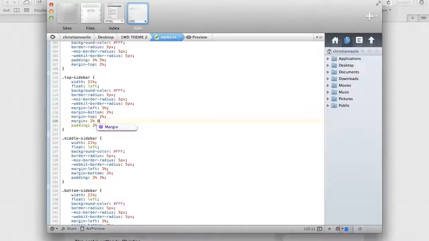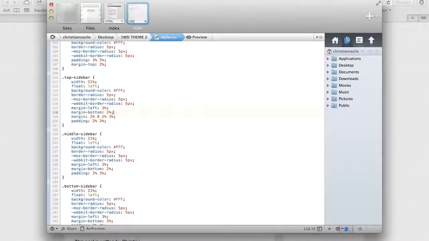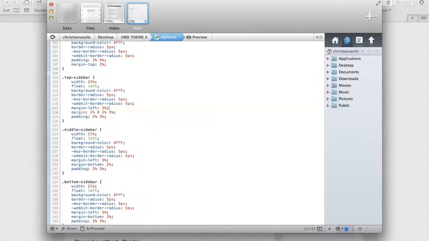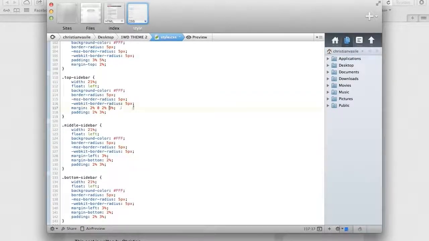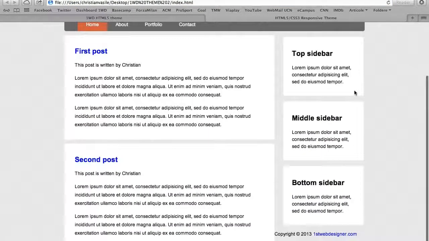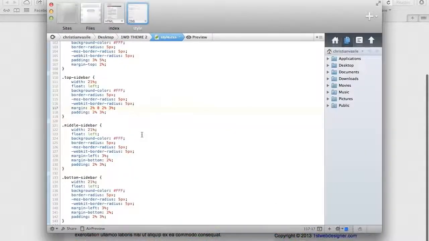2%, 0, 2%, 3%. What this represents are all the margins: top, right, bottom, left, clockwise, starting with the top. This is top, this is right, this is bottom, this is left. So you have top 2%, which is this one. You can just delete it from here. You don't want margin to the right. You have the bottom, which is 2%. We have it here, so you can delete it. And then you have left, which is here. So there you go.